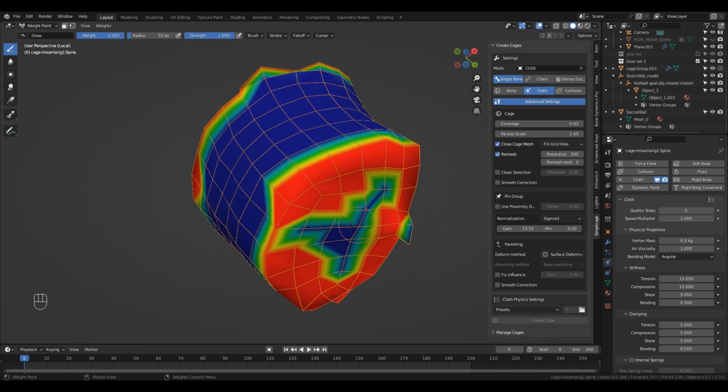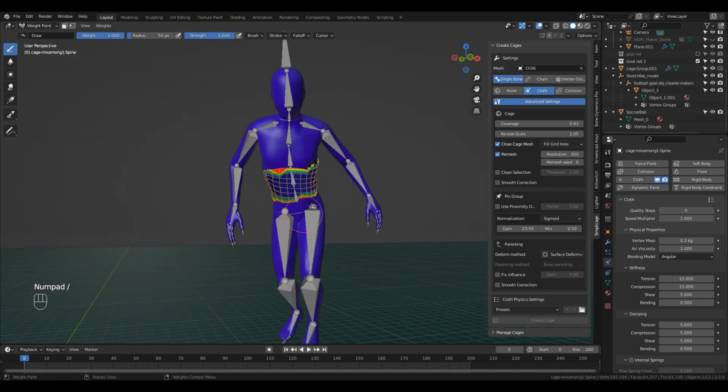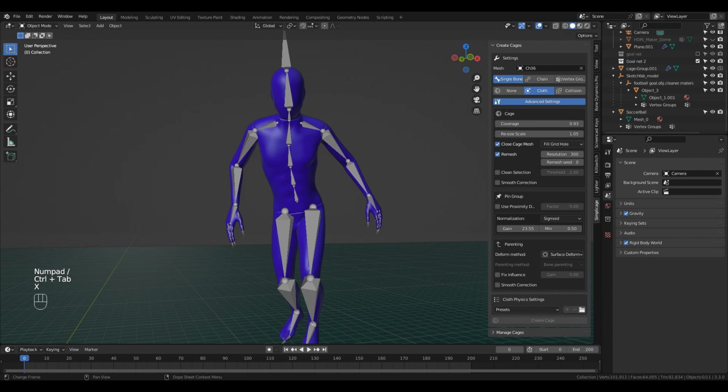You should keep in mind that the only thing getting influenced by these settings is the weight painting on the pin group. The parenting section controls mainly the work done on the body. Deform method lets you choose which modifier is going to be used to tie the cage to the body. Based on our own experience, surface deform is 99% of the time the right choice.